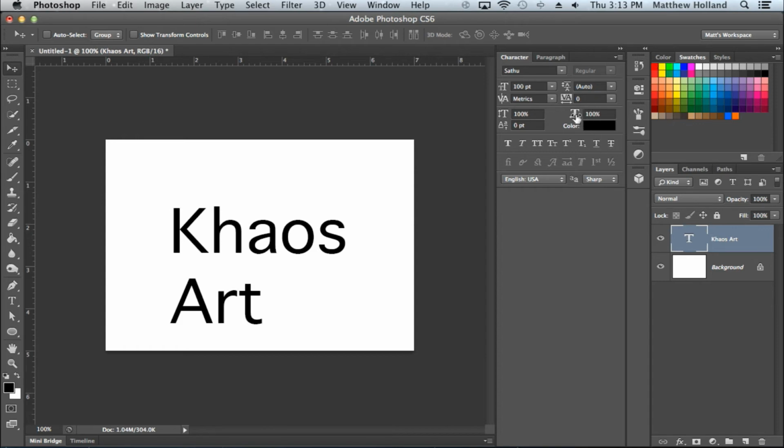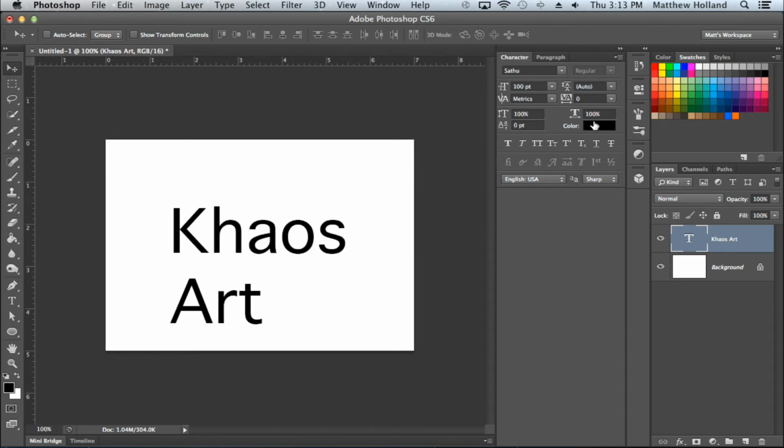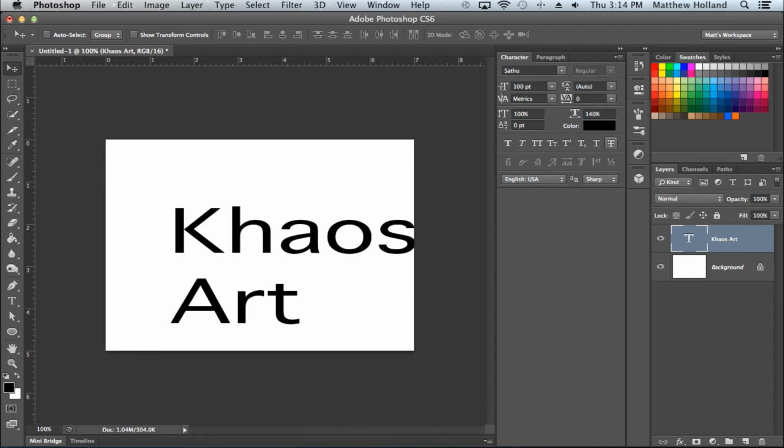Same thing for the width. You can click it and make it wider if you care to. Do 140 on that, and you can see that it's a lot wider than it is tall, and it looks odd, but same thing as the height. I'm not going to run that by you again. Just be careful doing it.